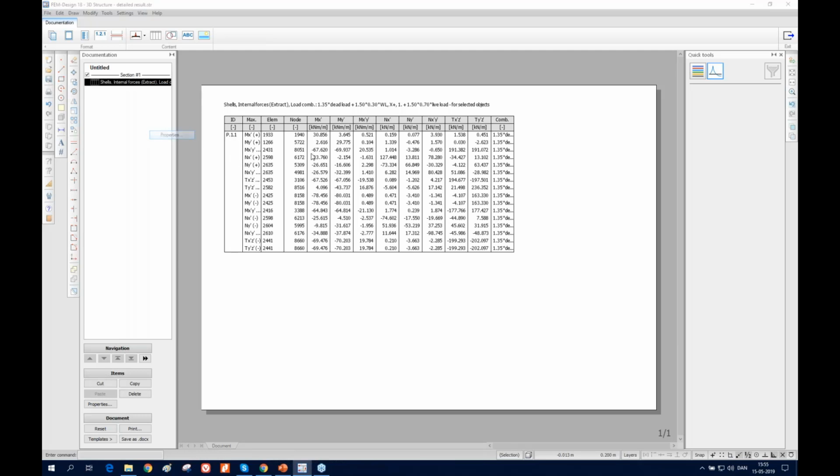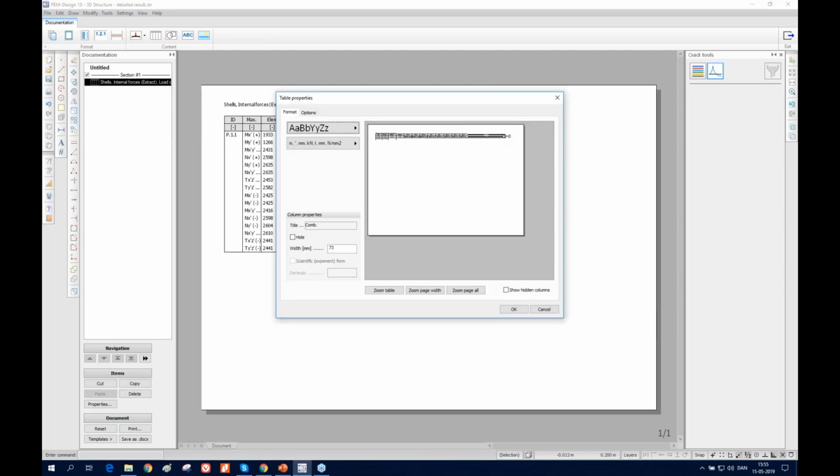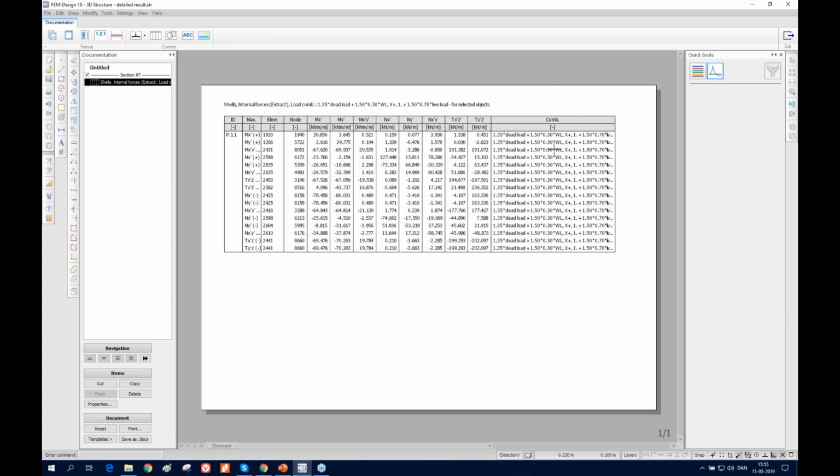And if you want, you can extend this one a little bit. Oh, maybe I extended it too much. So here, and then you can of course see the load combination, or maybe make them smaller compared to this one. So this is also a new feature that came in FEM-Design 18.